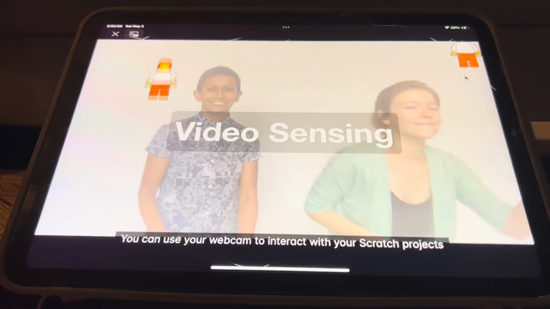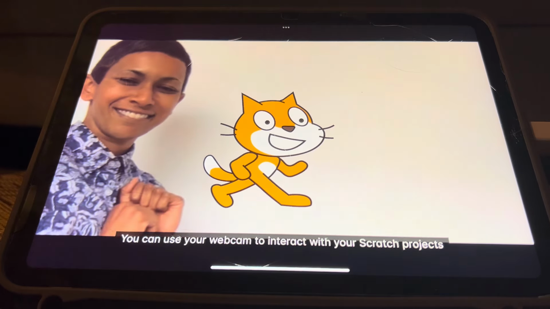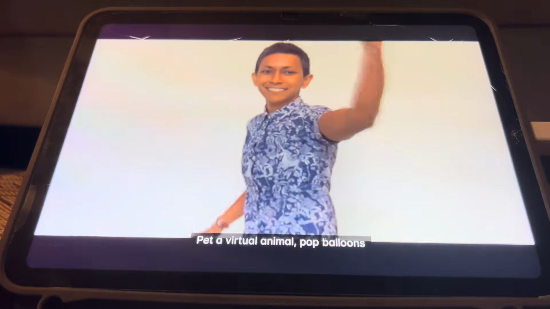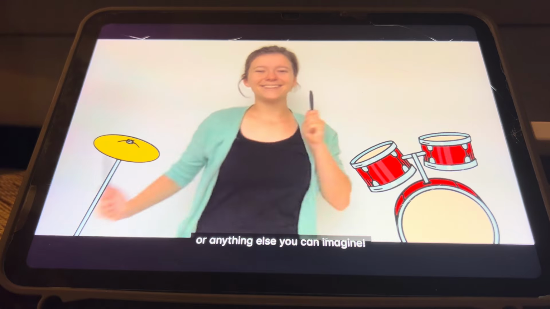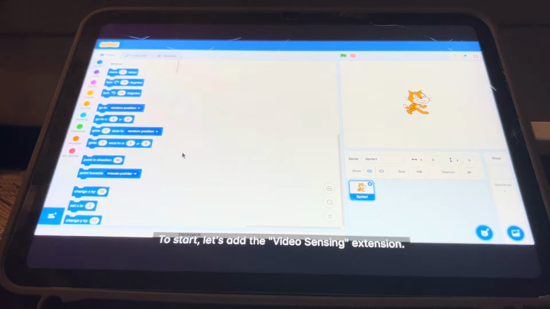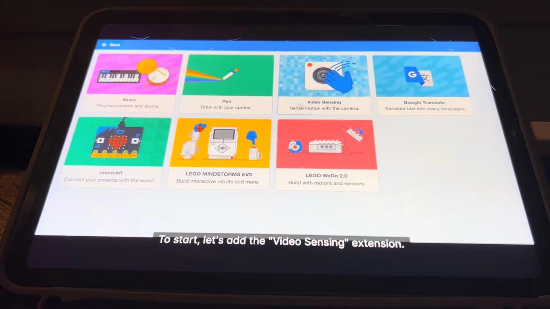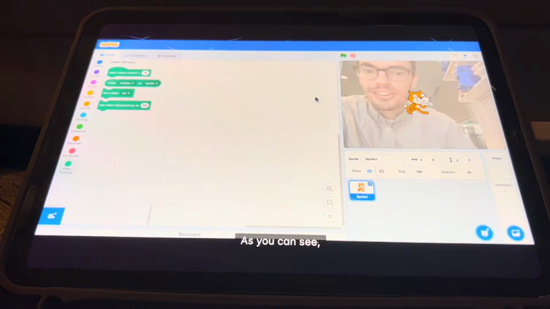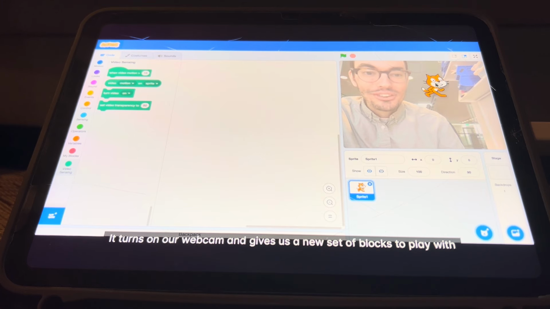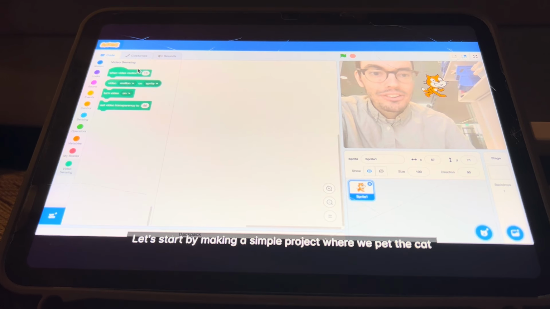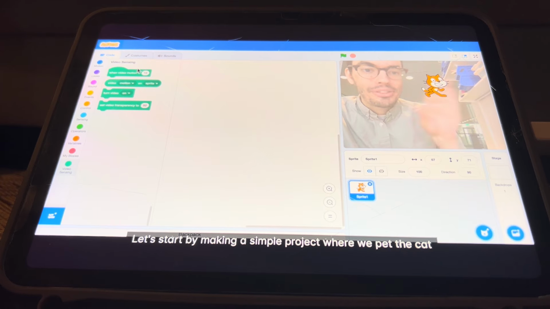You can use your webcam to interact with your Scratch projects, pet a virtual animal, pop balloons, or anything else you can imagine. To start, let's add the video sensing extension. So, as you can see, it turns on our webcam and gives us a new set of blocks to play with. Let's start by making a simple project where we pet the cat.